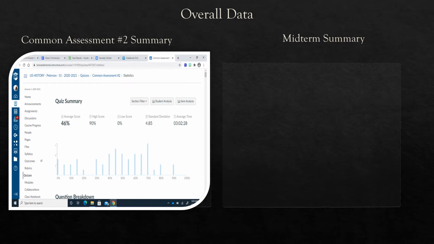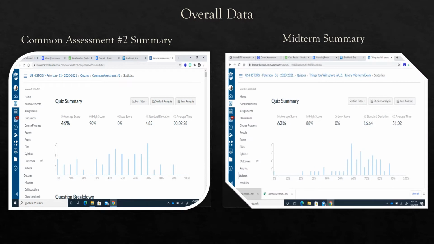quizzes through Canvas. All right, so we can look at our midterm and we see that the average score was higher than the Common Assessment number 2, 63%. The high score was a little bit lower though at 88%. And then you can also look at your standard deviation and the average time.